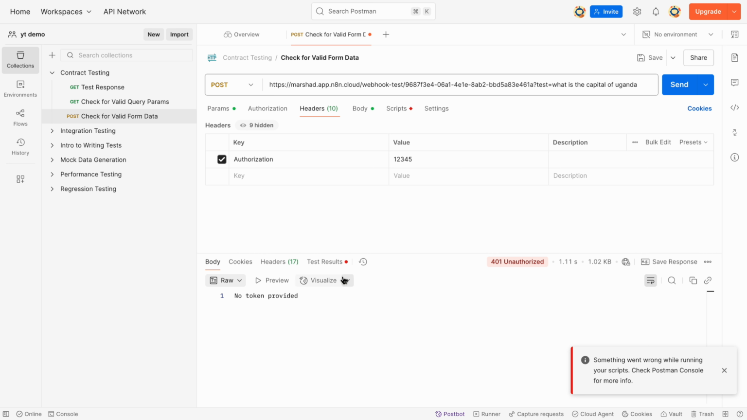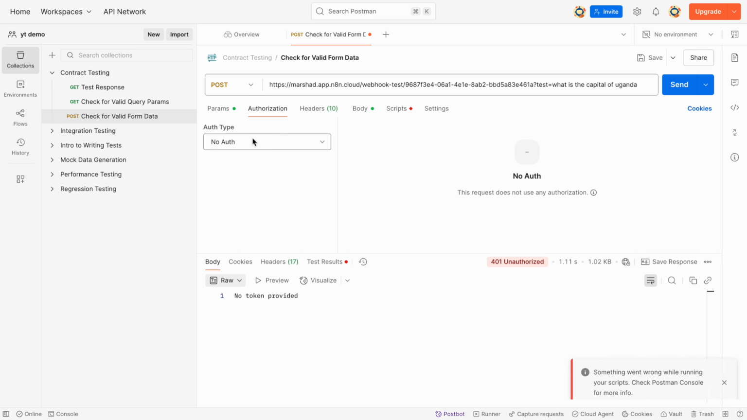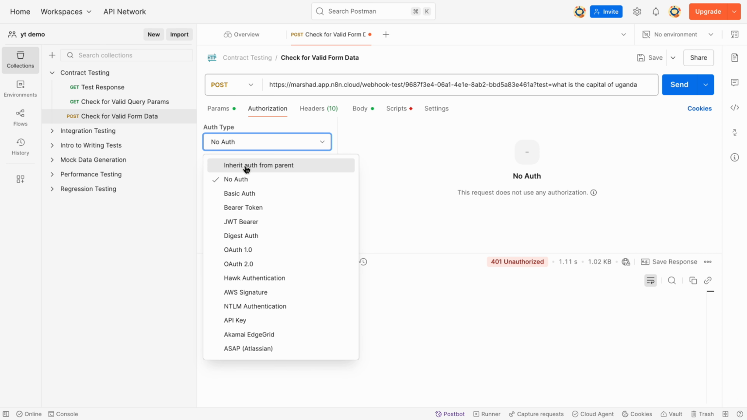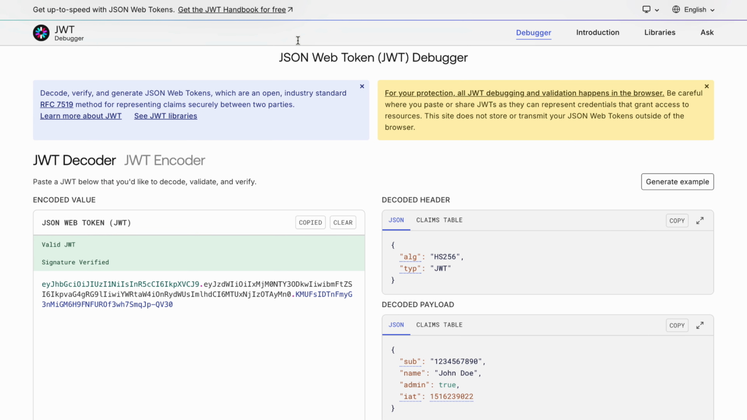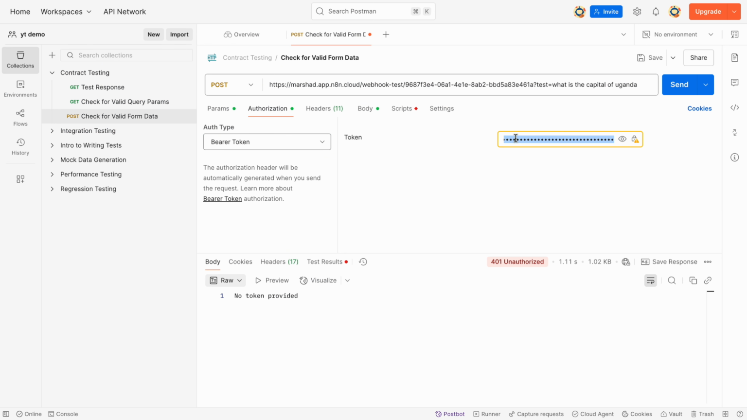Now in Postman, go to the Authorization tab, select the authorization type, which is the bearer token, paste the JWT token you got from jwt.io, and hit send. This time your request went through. You have now successfully protected your end-to-end workflow with JWT auth.